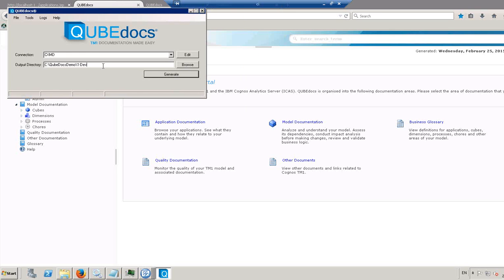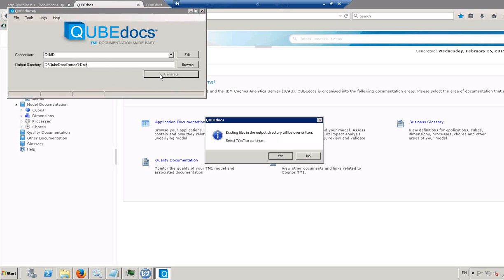So to Ian's point about different environments, what I tend to do when I'm using QUBEdocs is only install QUBEdocs on my development server, and then I'll always run it against dev and prod, and generate a difference between the two. So if I wanted to run this, I can run this right now. So it's looking at my dev instance. I'm going to put the details there, hit generate.